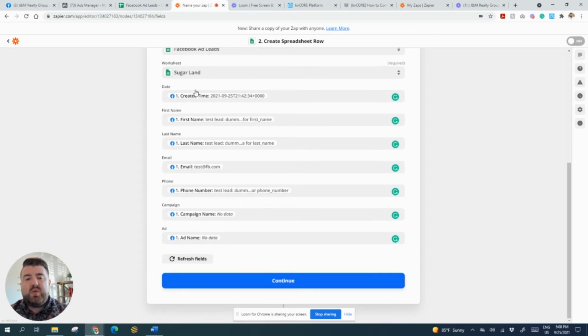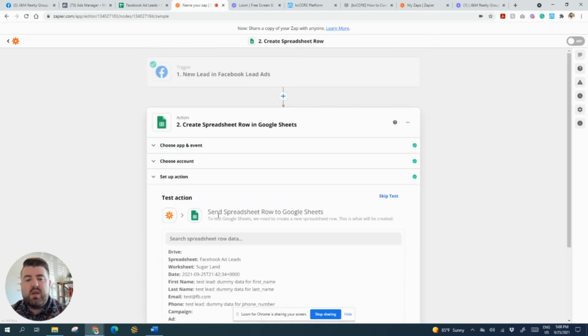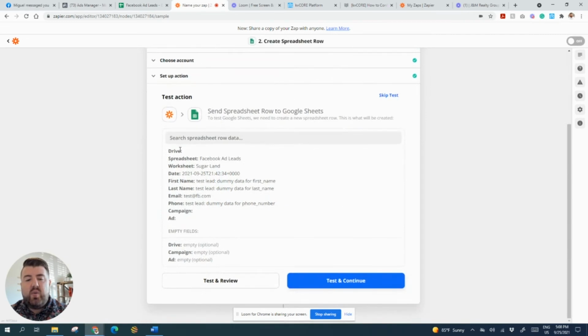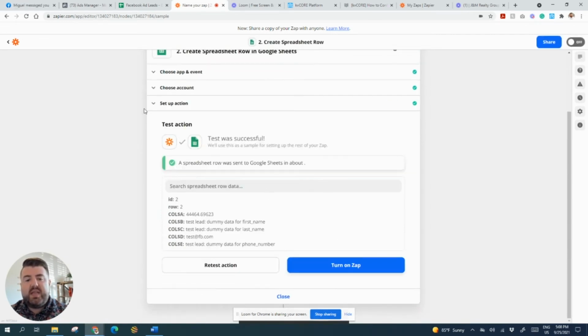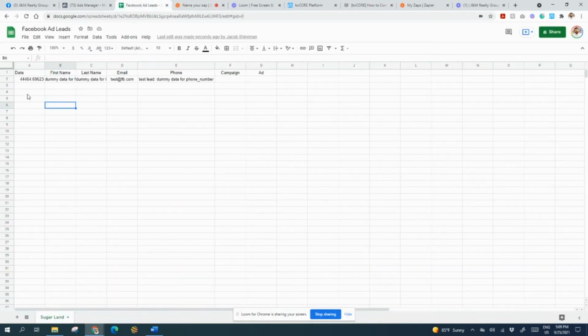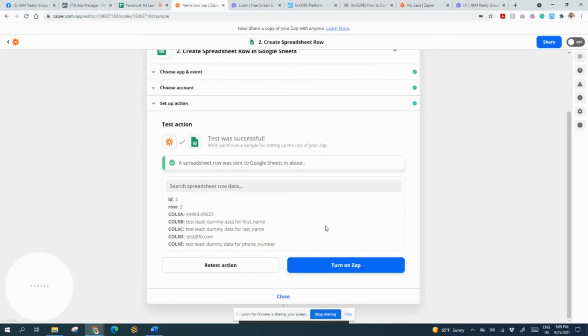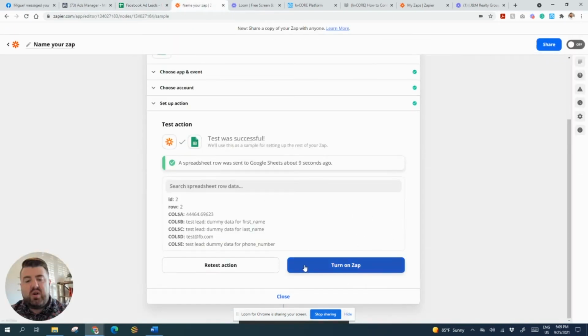So once we have all of those aligned like we need to, we're going to say continue. And then it's going to show you what it's going to import. And then you just say test and continue. So it's going to see if it was able to connect. So let's go check it out and look, boom, our information was automatically imported. And so it works. So the most important step would be to turn on the Zap.